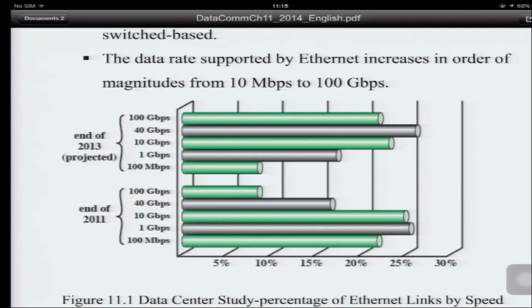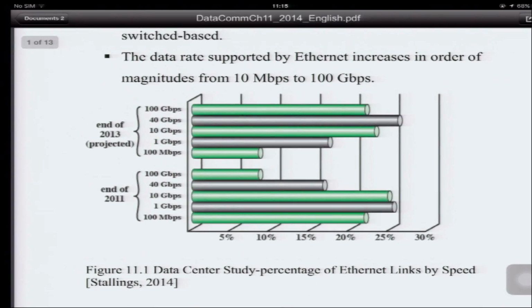This graph shows that after the end of 2013, you can go to 100 gigabit per second. About 20% of the data centers will use the 100 gigabit per second.